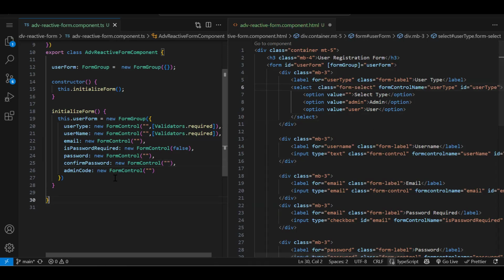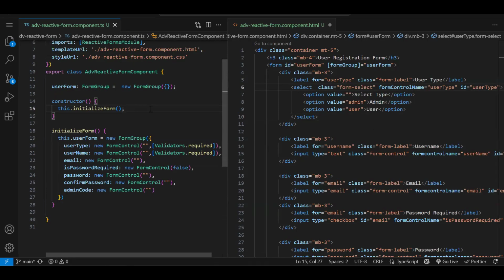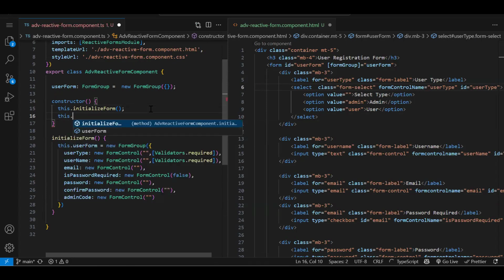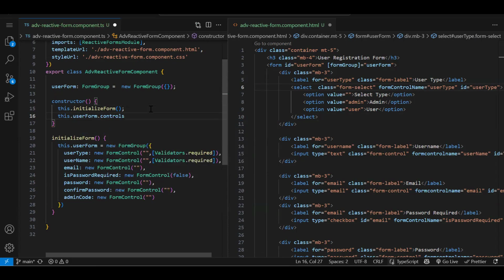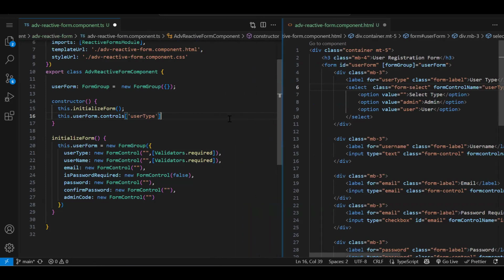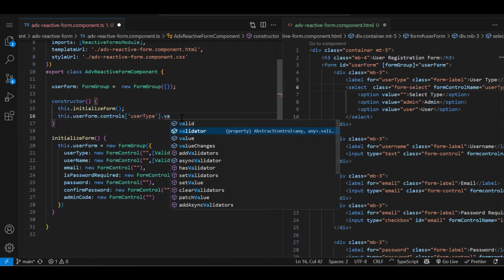Instead of writing the event, in the constructor, what you can do, this dot your user form dot controls, and from that control, which control do you want to watch out? User type. So here we are getting it. Sorry, your bracket. So here what will you get? You will get the particular control. If the particular control value got changed, you need to write code. So you have dot value changes.